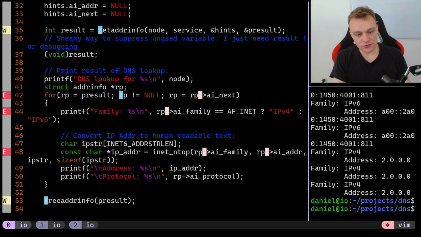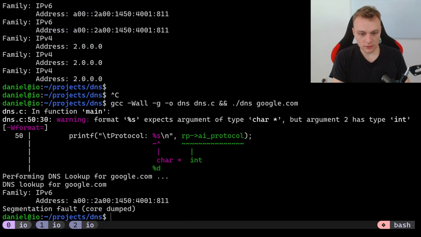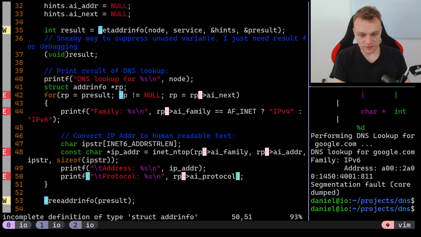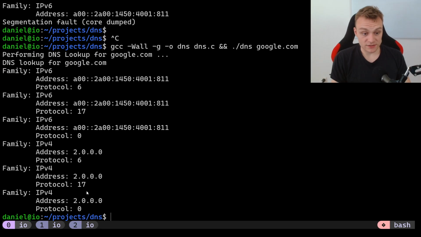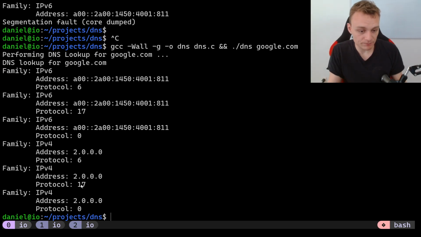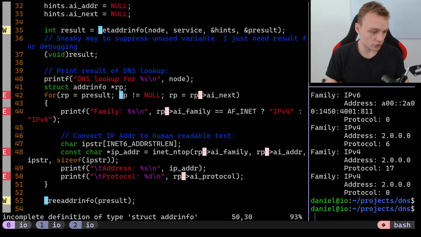Okay, let's just first try to print it and see what happens over here. And we get a warning that this is not properly formatted. It's an integer that is printed out here. Let's try again. And we get different protocols, so those are hard-coded values. And now we just have to find out what those protocols are.